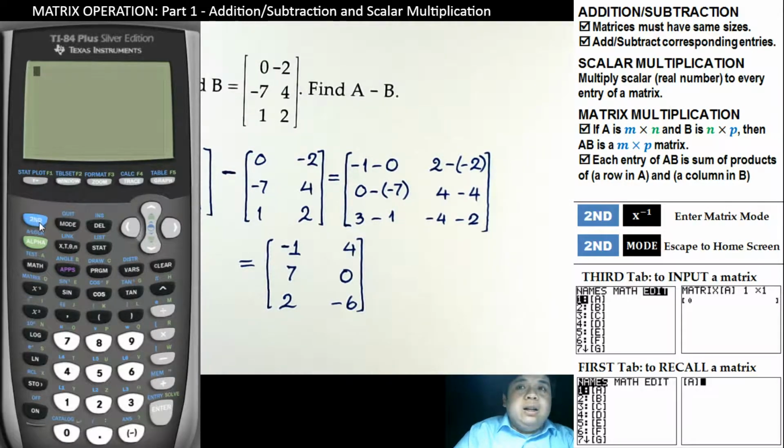We need to hit second, then the x to the negative 1 key to get to the matrix mode, and then second mode to get back to the home screen. Now second matrix, and we have this screen. The first tab is names, where we recall the matrix. The third tab is where we input a matrix. So we need to input the matrix first. So edit, highlight matrix A, and we just hit enter.